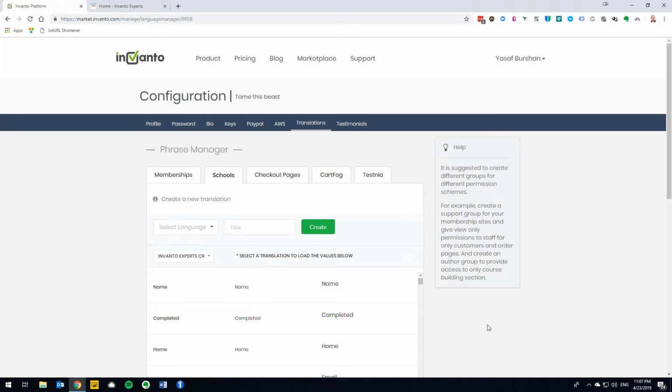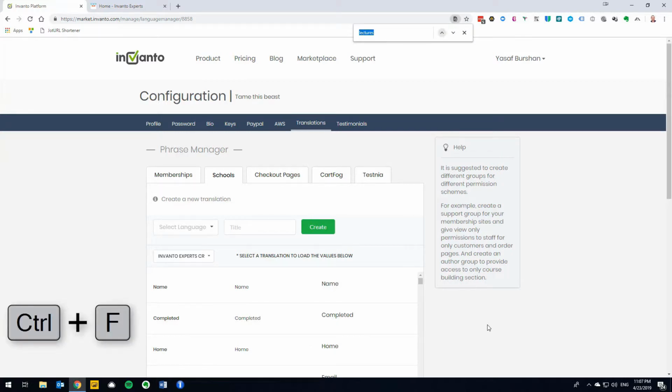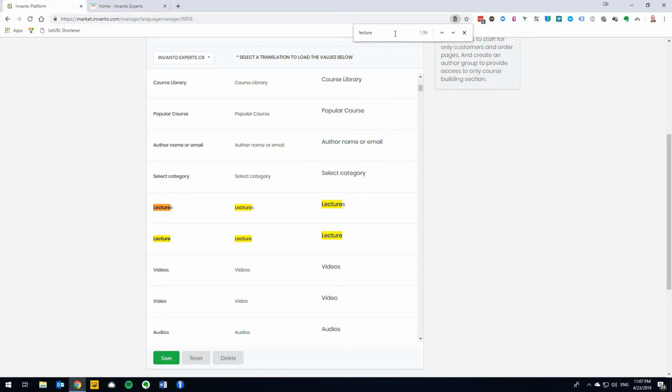Now I want to change the term lecture and lectures, and in order to do that, I will hit Control and F on my keyboard. So the search box will jump to the top of the screen. And here you can see that I've already typed the word lectures. You can also simply write it in singular instead of plural, and write lecture, and you will find all the occurrences of lecture on the screen.